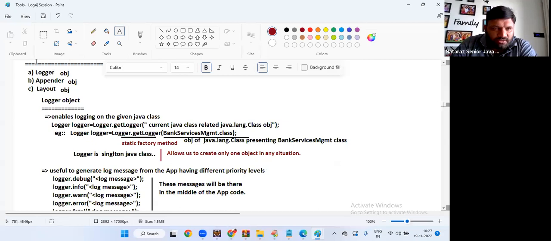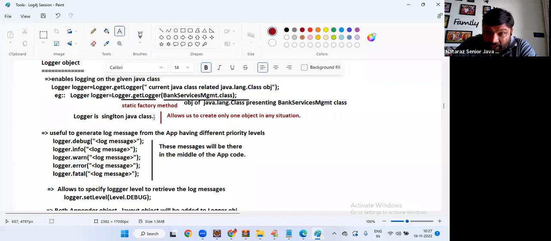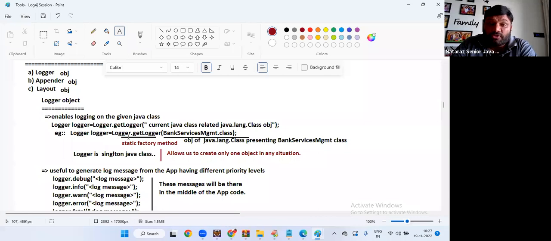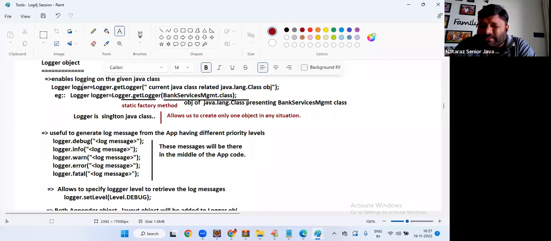Now listen. This is the first activity: enabling logging on a given Java class. Like this, we can enable it. It is also useful to generate log messages from the application having different priority levels. Using the same logger object, we can generate the log messages.